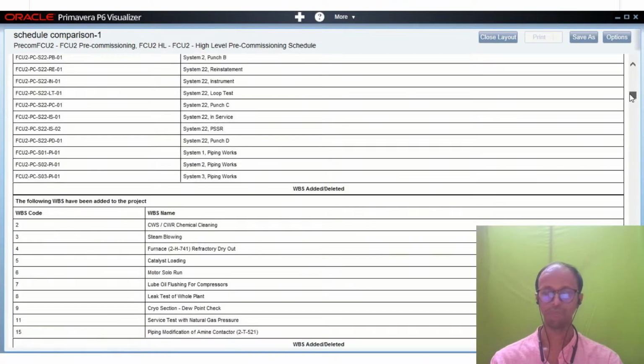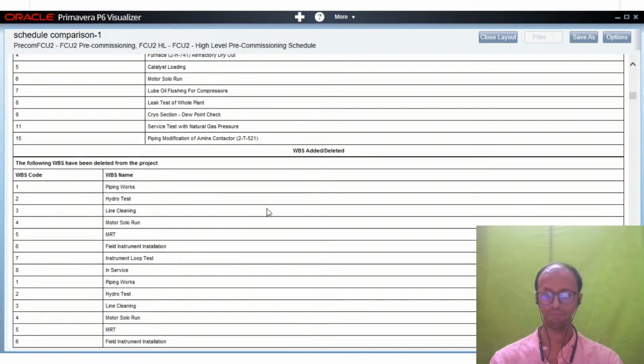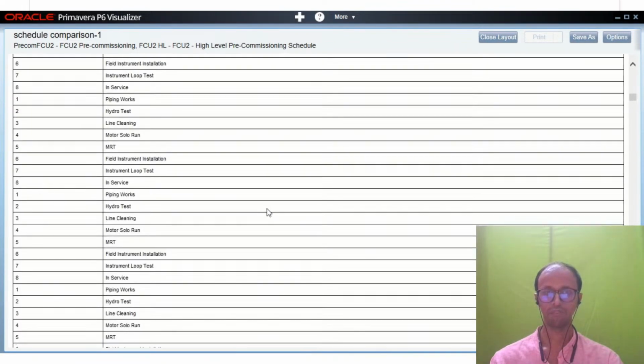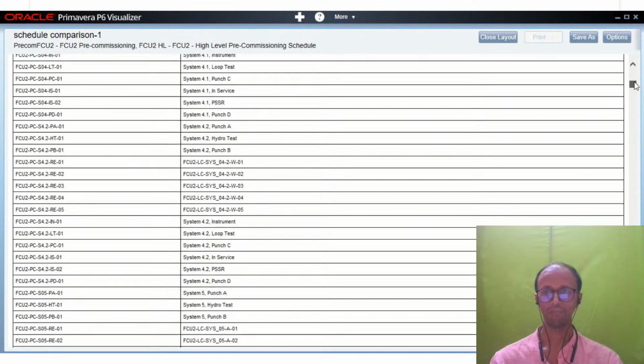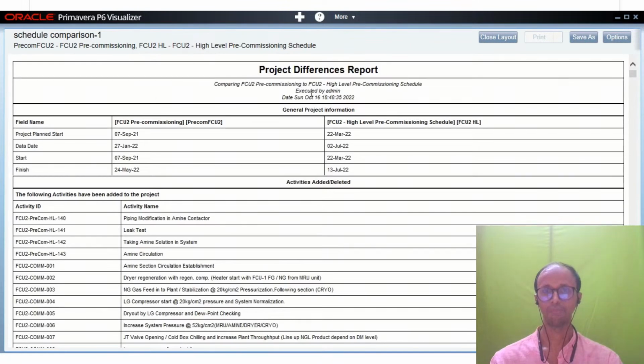So it gives you a very detailed list of all the things. What are the WBS that got added? What are the WBS that got deleted? And by this, it becomes much easier to get a project difference report. So this is what Primavera P6 Visualizer is all about. I hope you liked the session.